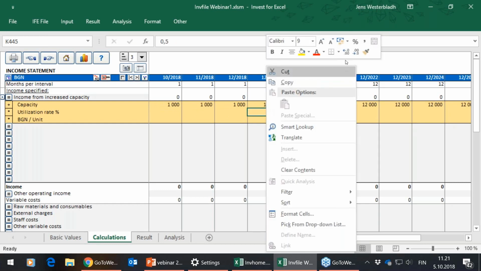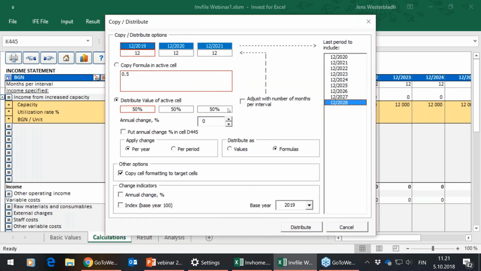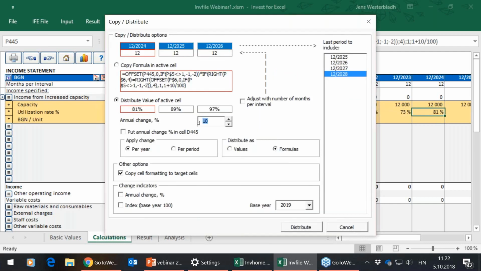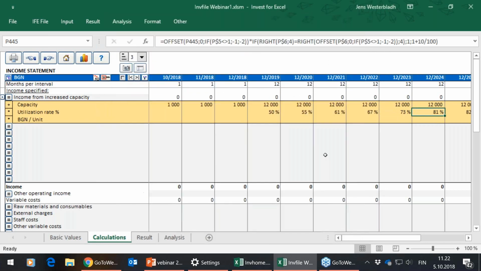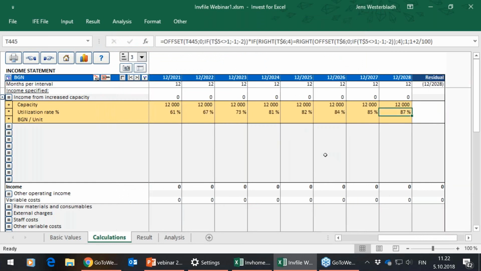Okay, I need to format it to percentage. And then again, I can distribute it with some development. Let's assume it will increase 10% annually until 2024. And then from 2024, it will only grow with 2% annually. And I distribute. So now I have two different developments. So I see the capacity utilization rate is at the highest 87% here at the end.